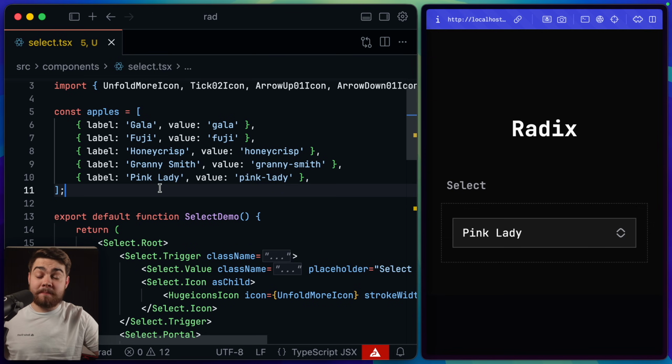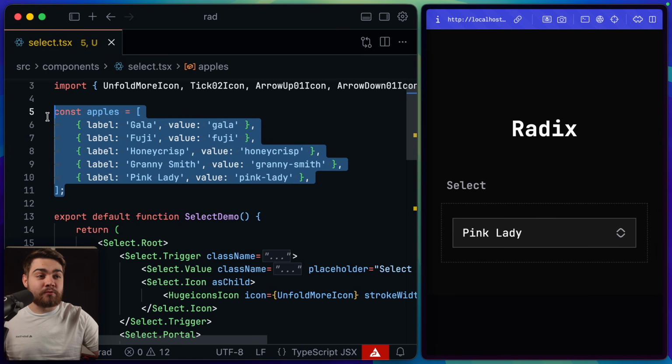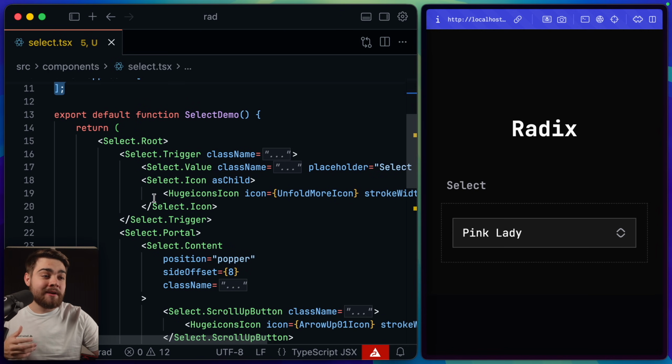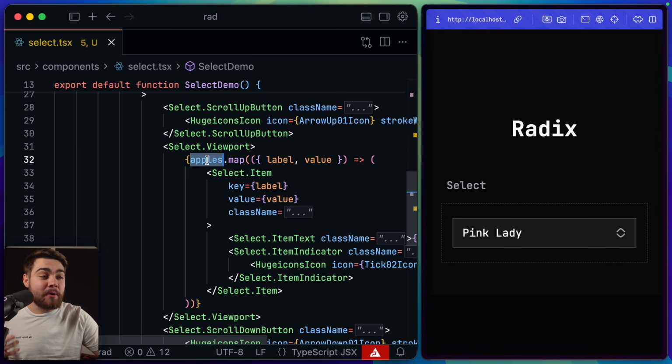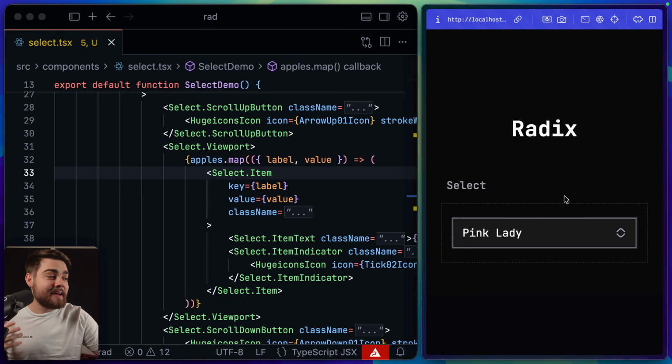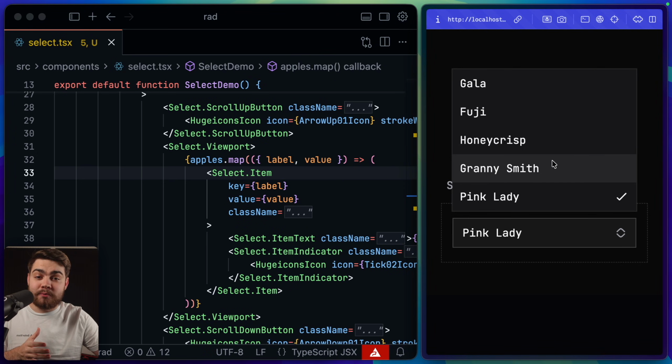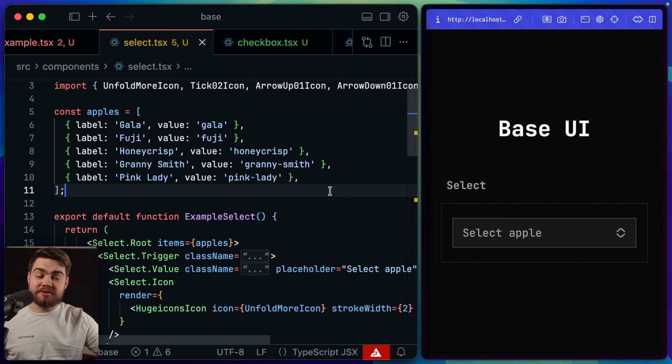Now, if we jump back to my select component, the next difference is that base UI allows some of your components to be data-driven, and we can see that in the case of the select here. What I have currently is the Radix select code. So we have an array here where we have our label and value, and to actually get the values into the select down here, the only thing we need to do is map over the apples array and then simply render in a select item in Radix, and that will add in these values like so.